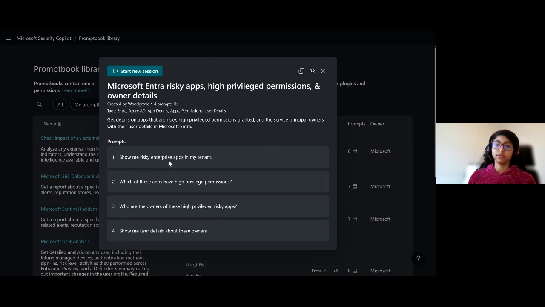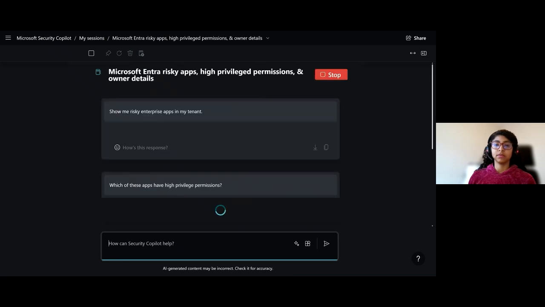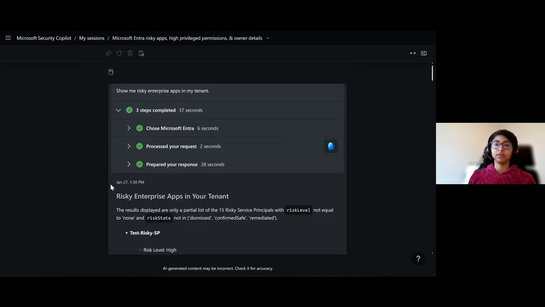Show me risky enterprise apps in my tenant. Which of these apps have high privileged permissions? Who are the owners of these high privileged risky apps? And details about the owners of these apps. Let's run this prompt book. Let's dive into the responses.